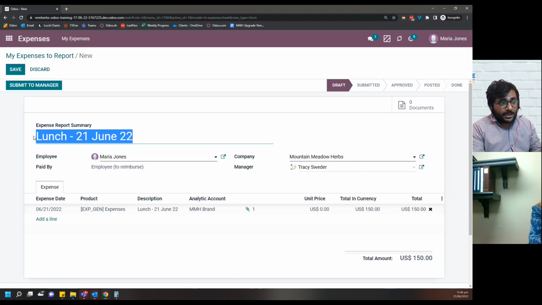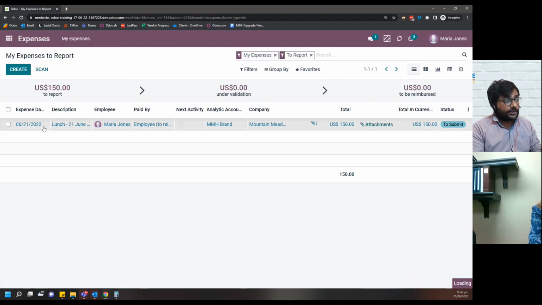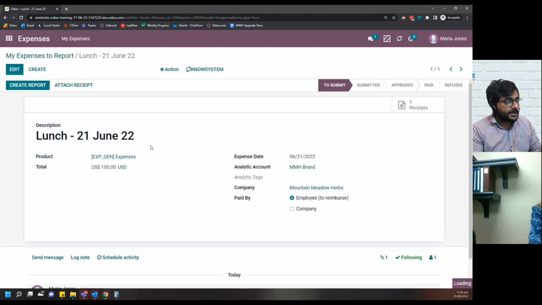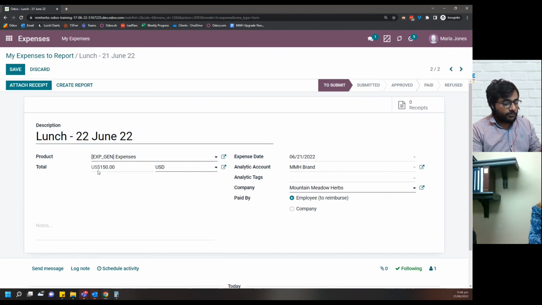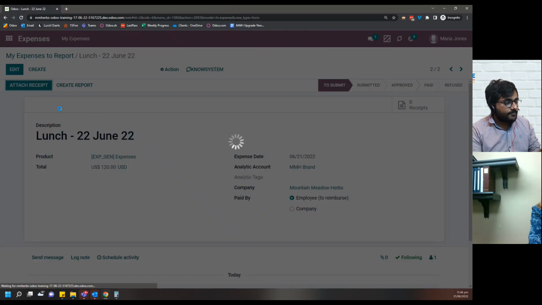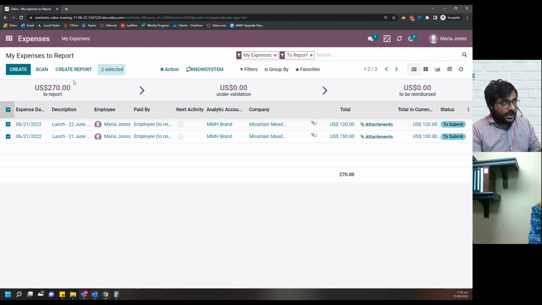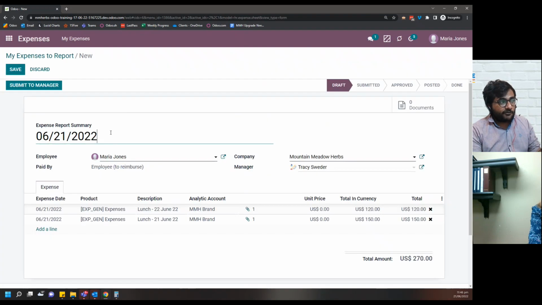Now, if there are multiple expenses, if you go back once over, I'll just go create another one on a different date. So action duplicate 22 for 120. The same analytic account and another receipt attached to this. Now we have two to report, right? If I go in and create a report from here, it takes both of them forward. It doesn't pick the reference. It only picks the date now because there is multiple. If it's only one, it will pick the reference description directly from the expense being reported.